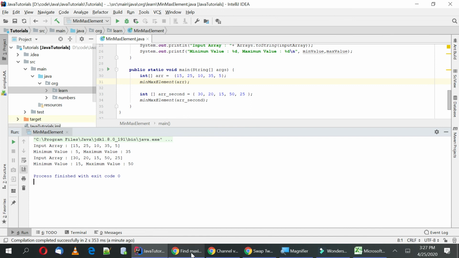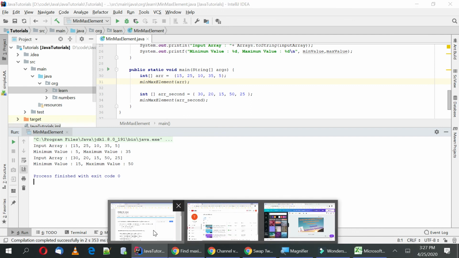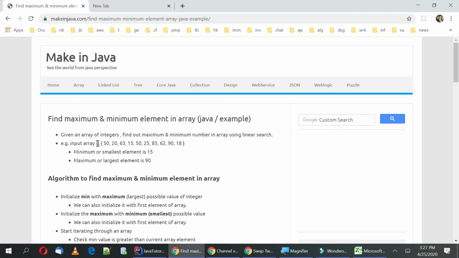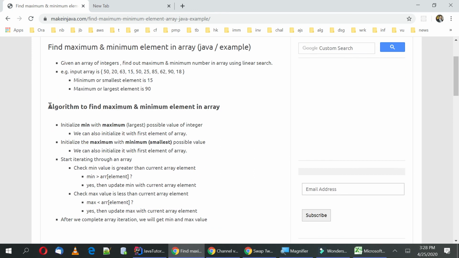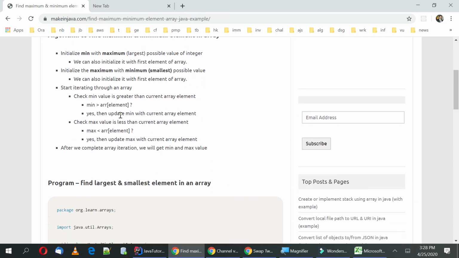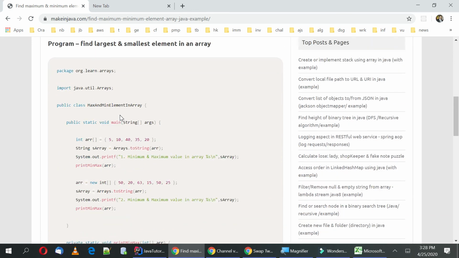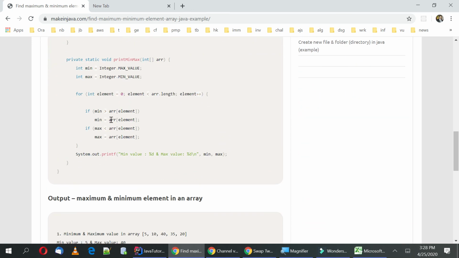Okay, now we have already published this code on our website makeinjava.com. Here we have taken a couple of examples. We have explained the same algorithm here, how we can figure out the minimum and maximum element in this array. And then we have written the code here, how we can print the minimum and maximum element, and the same strategy, the same procedure we have followed here.